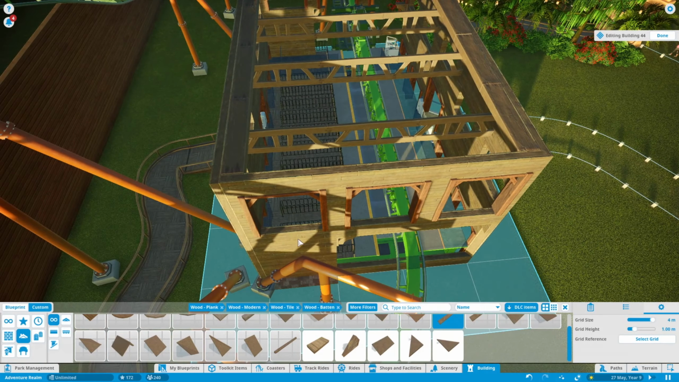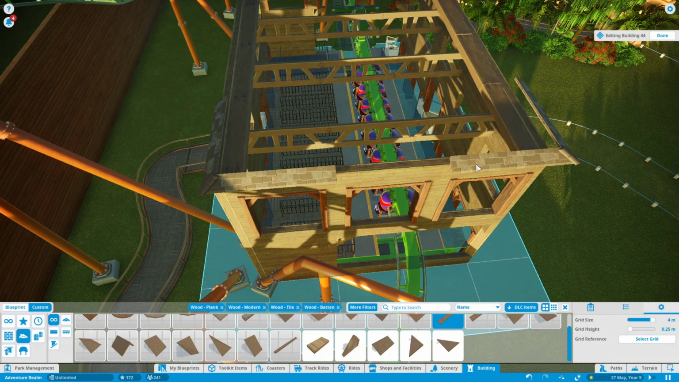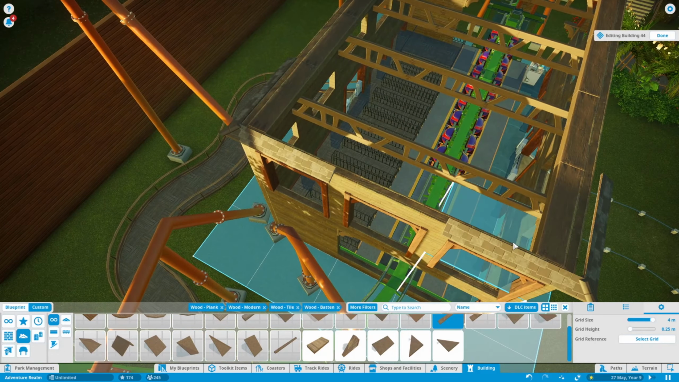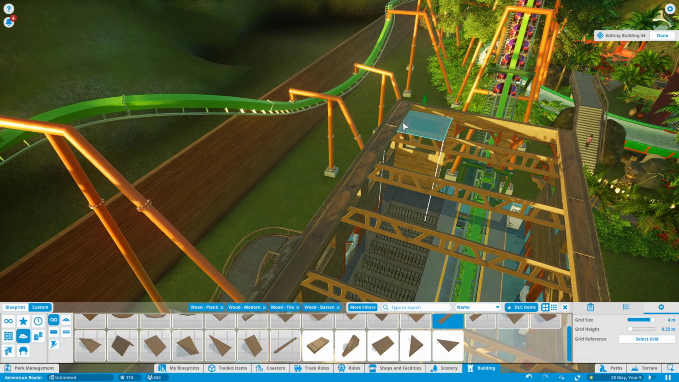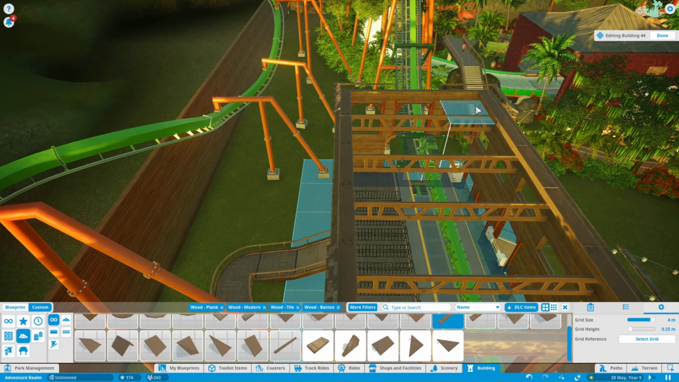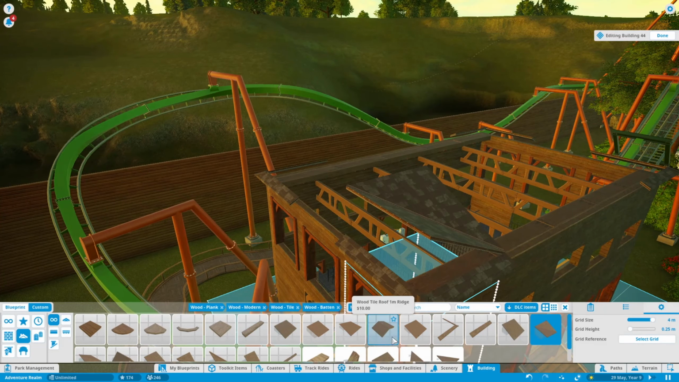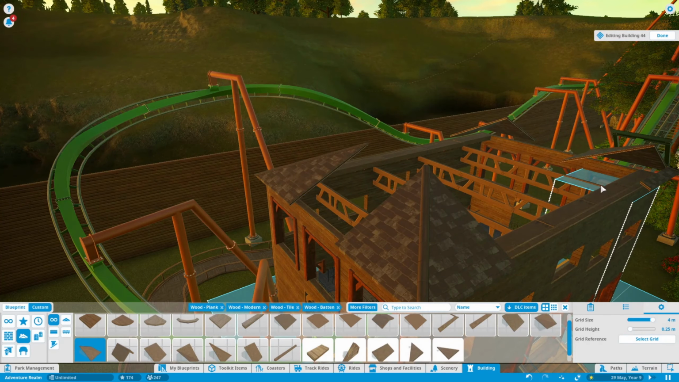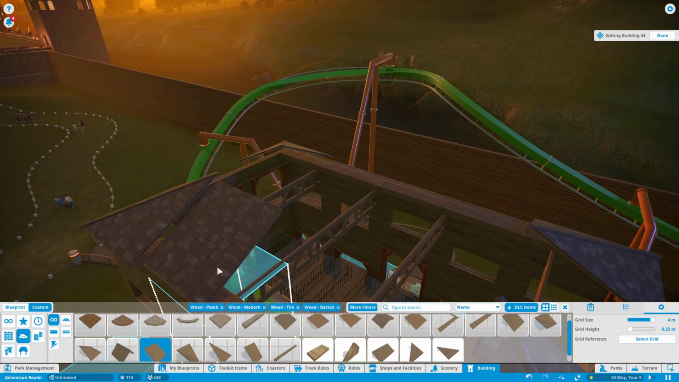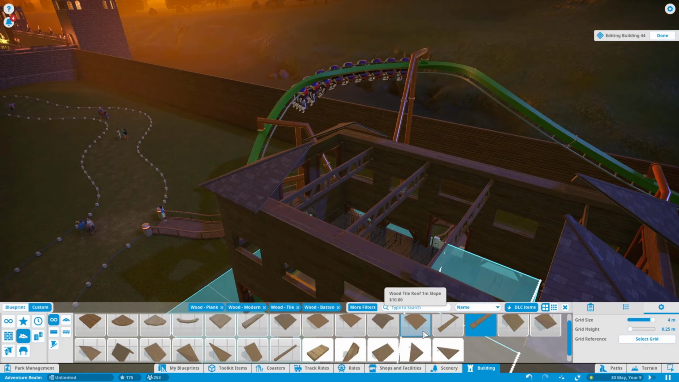So I tried to use roof trims for this so that the roof hung over the building, but I realised they didn't match up with the building. So I got rid of the roof trims because they weren't doing it for me. And I just put on a normal roof.